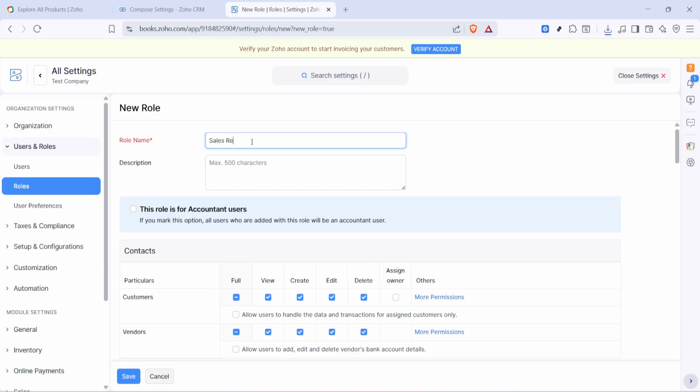Add a brief description to capture the purpose of the role. This is where you note what the role should do day to day, any limits to their access, or who this role is intended for. That little bit of context helps you and other admins stay consistent over time.